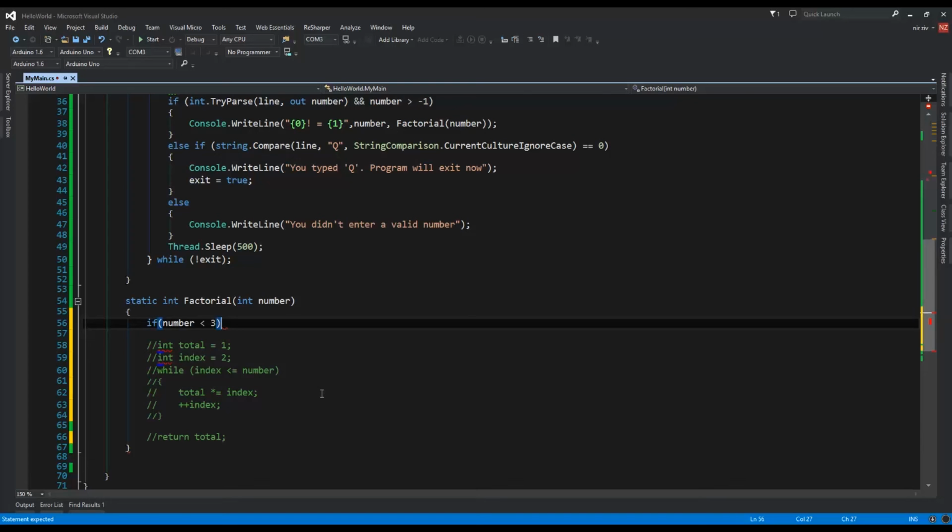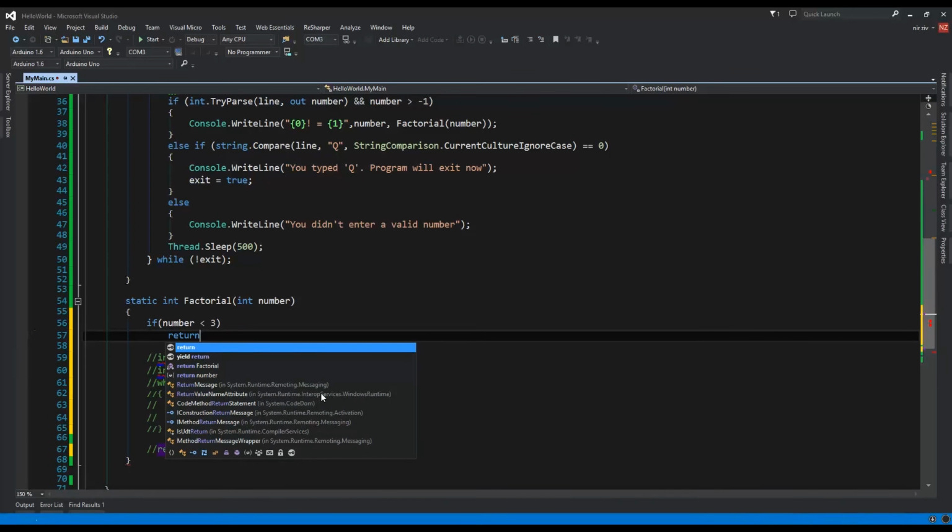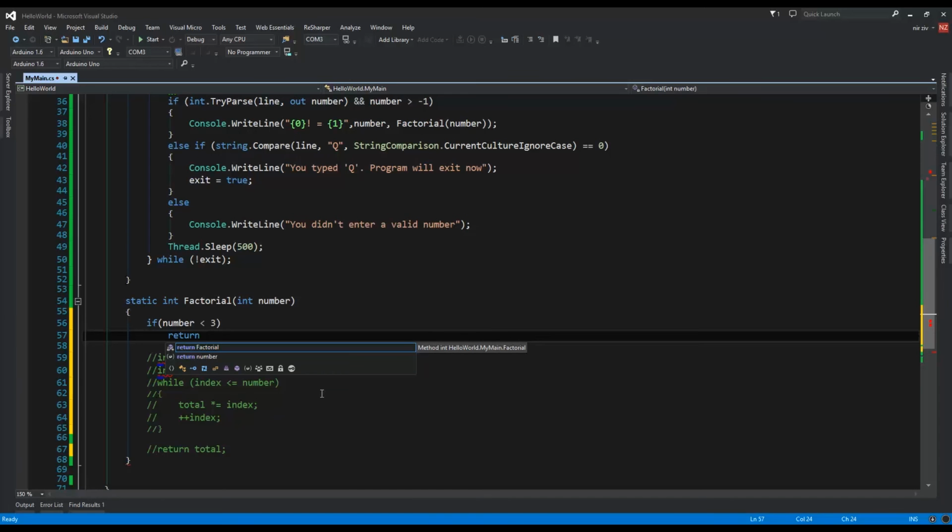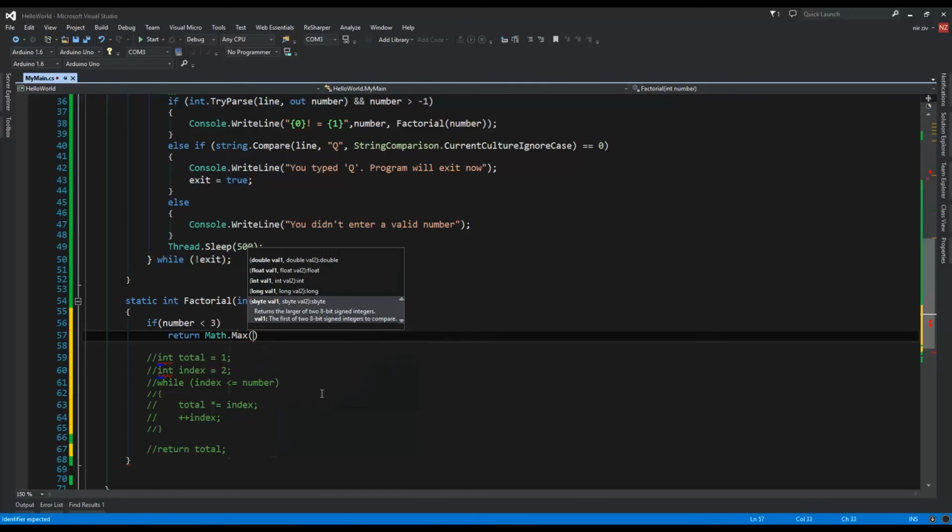So if the number is less than 3, we can return, and what we want to return over here is the number, except when it's 0. When it's 0, we want to return 1, because 0 factorial is 1. So we call the math function max, between the number and 1. When the number is 2, it will return 2. When the number is 1, it will return 1. If the number is 0, though, it will return 1, because 1 is bigger than 0. So that's our stopping for the recursion.